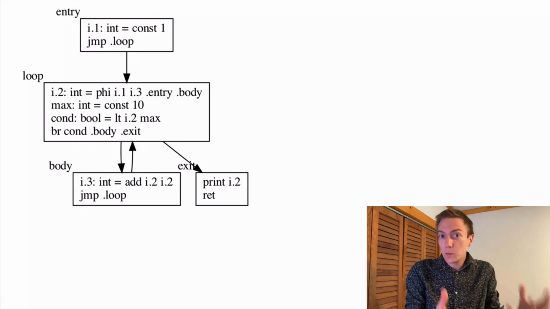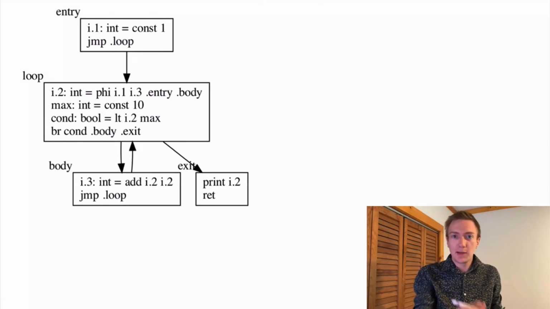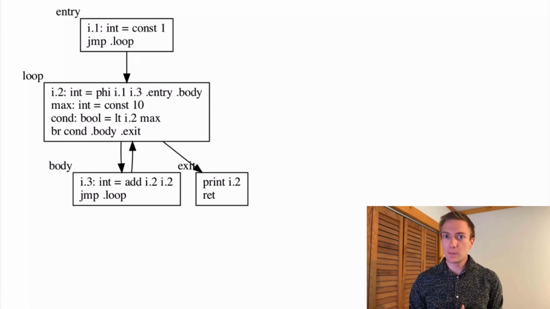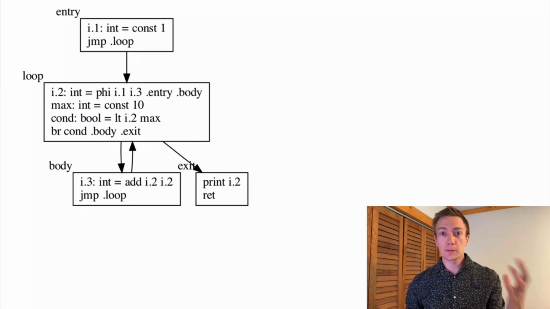Like, this is the correct way to write a for loop: to update a value as you go around the loop. That's how you know when you finish. So it's not like we're dealing with the bad habits of programmers that we need to rename variables. Phi nodes are actually essential to representing the semantics of imperative programs when we want to do it in SSA form.